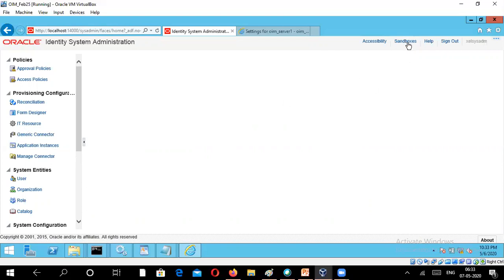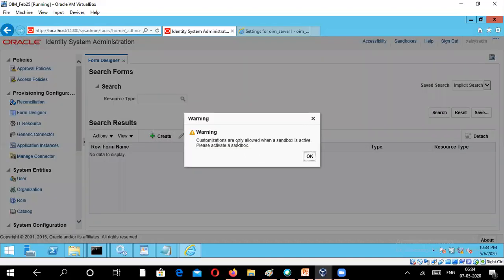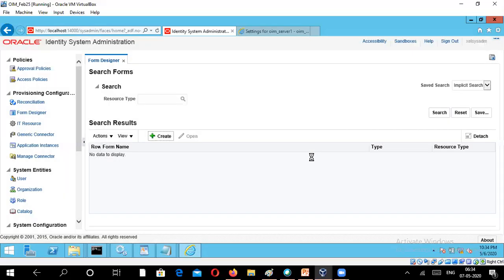Right now I've just logged out and my sandbox is not active. I'm going to click on the form designer, just to show you whether OIM would allow me to create a form. Even if I try to click on create, it should pop up with a message saying it can be done only with the sandbox. See, it gives me a warning saying customizations are only allowed when a sandbox is active. Please activate the sandbox. That is why we activated the sandbox, and that's the end of this module, guys. Thank you.